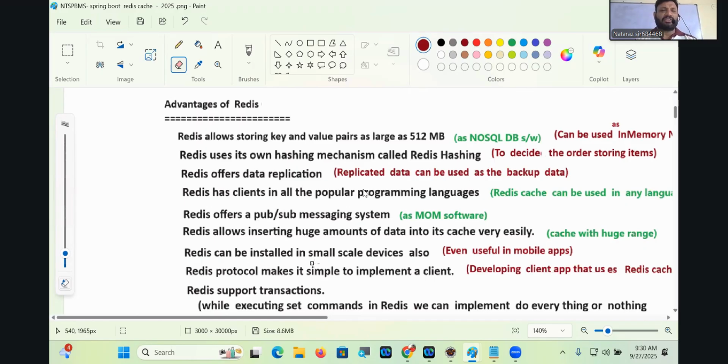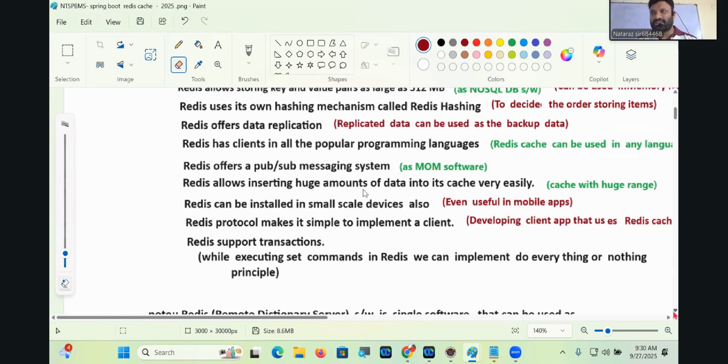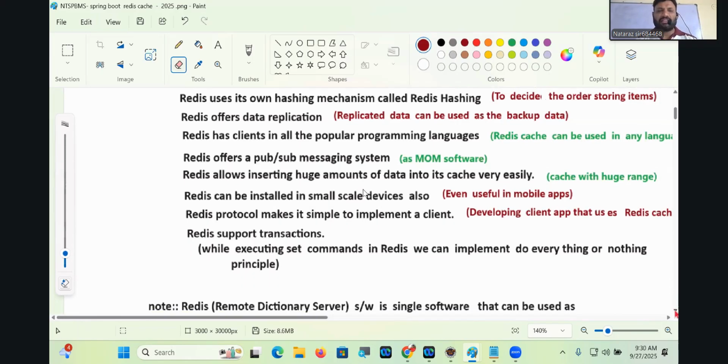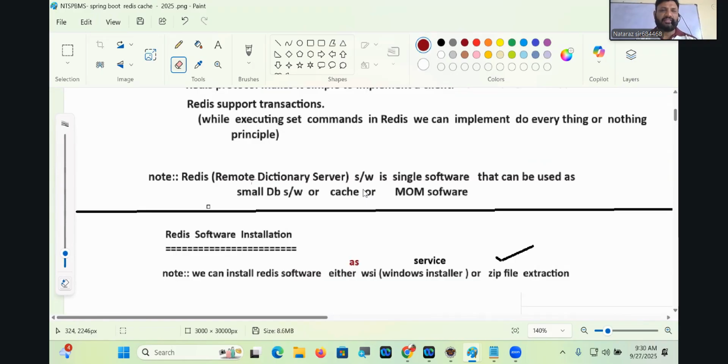Redis can be installed on small-scale devices also, and even in embedded system software. The Redis protocol makes it simple to implement a client. Connecting to Redis is very easy, guys. Redis supports transactions. Since it is a database, it definitely has to support transactions. While executing a set of commands in Redis, we follow the do-everything-or-nothing principle.